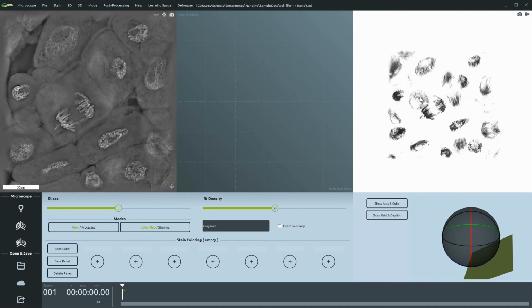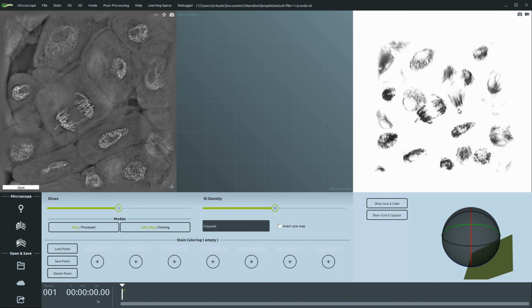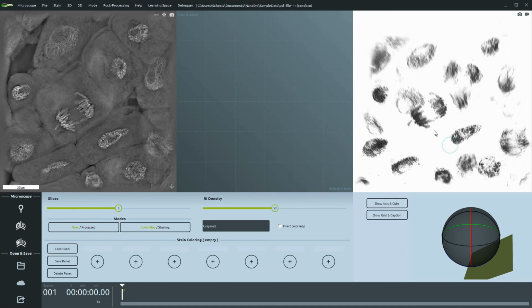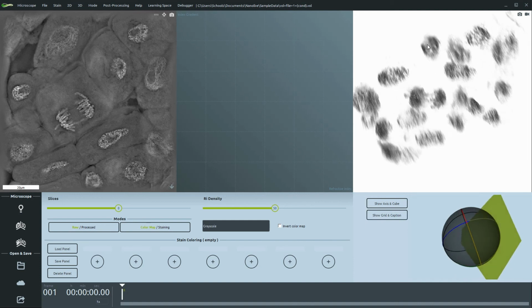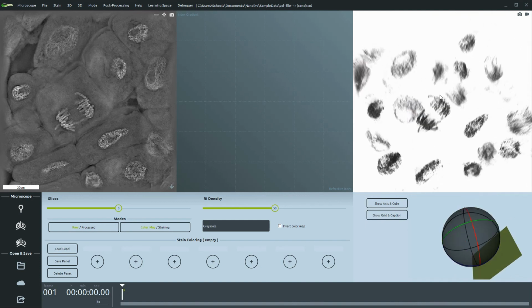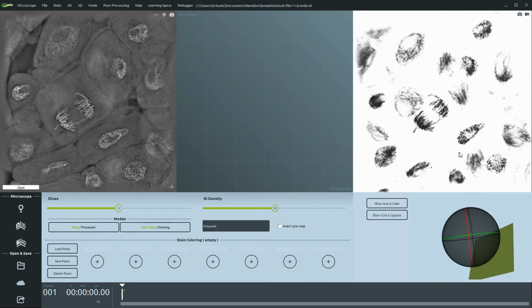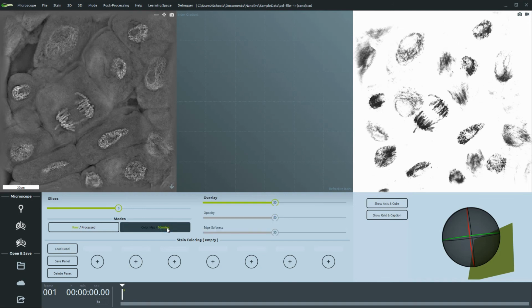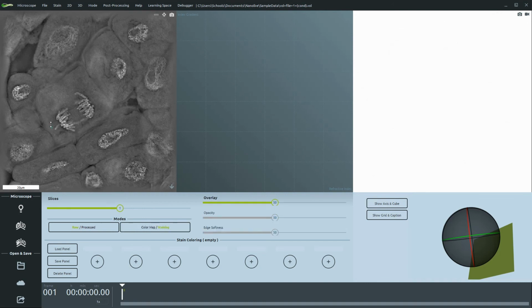What you see here on the right-hand side is an automatic render of a 3D model based on an algorithm that the software uses. So it's just to have a preview of what you expect to see. If you'd like to add colors on your own, you can just switch from the color map, which is this render, to staining, where then you have full control and you can then add colors as per your wish.